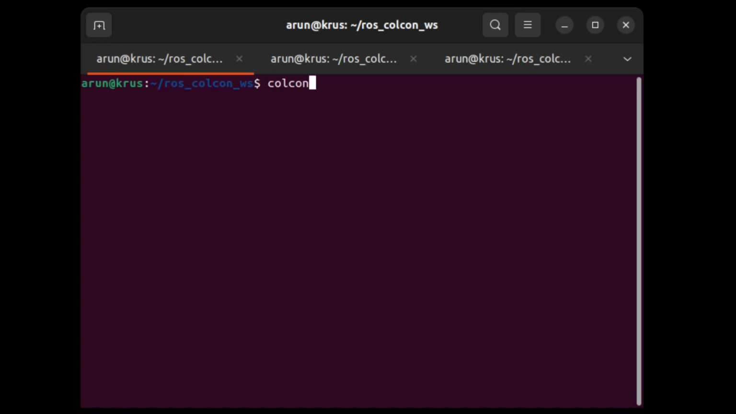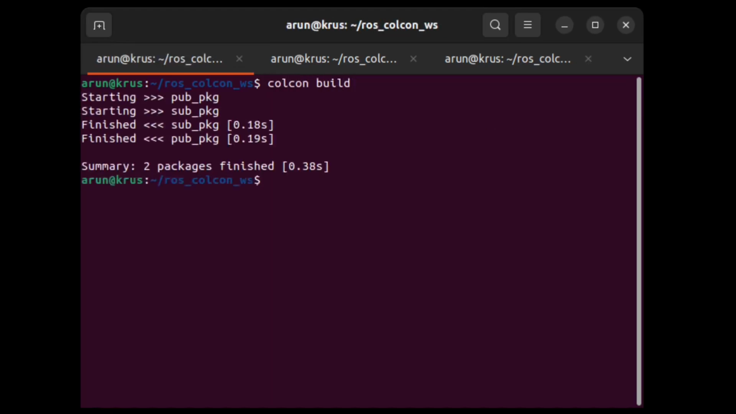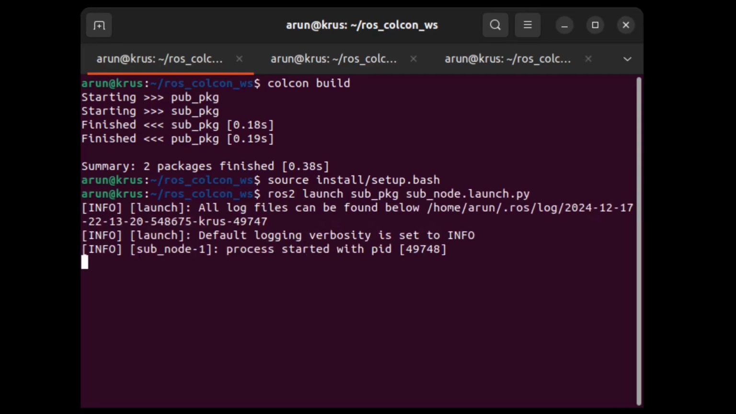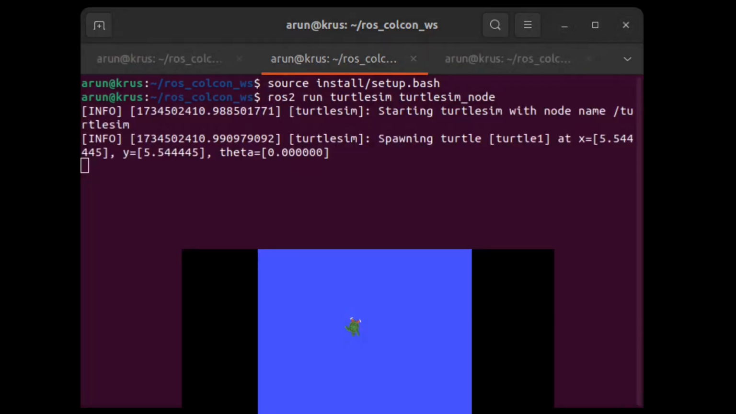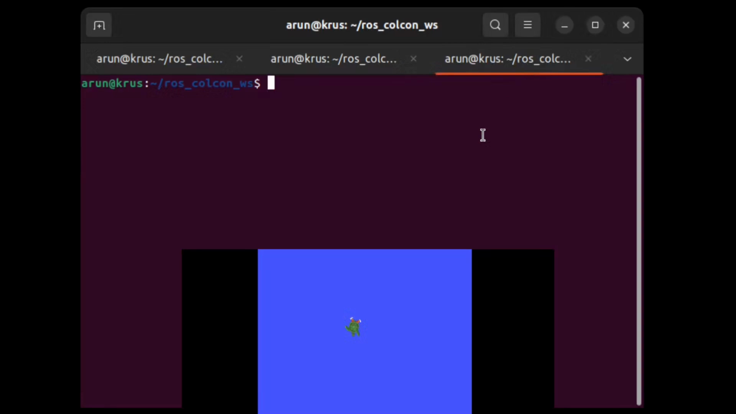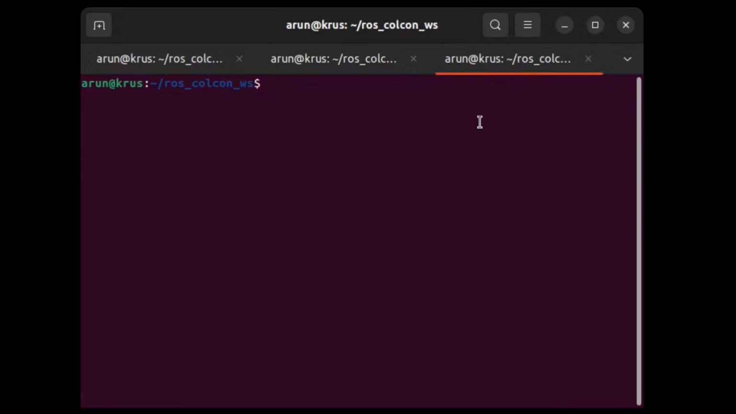So we build the package. We do colcon build, and once the package is built successfully, we source the install, and once that's done, we launch our package: ROS2 launch, package name and the node. Once that's done, we source install, and then we launch the TurtleSim node. So this would have the TurtleSim up and running.